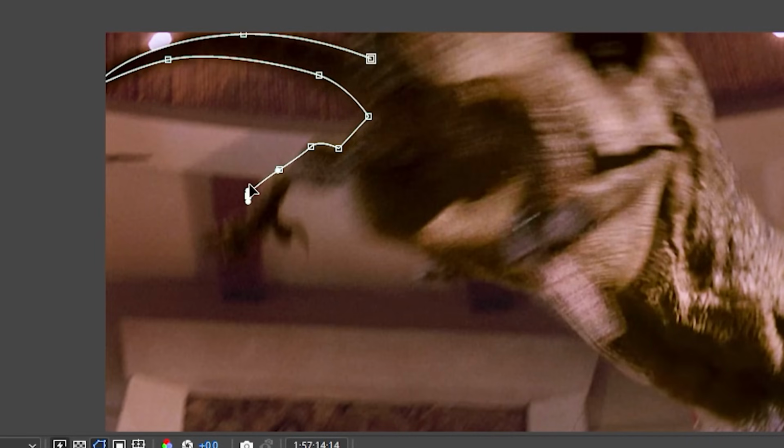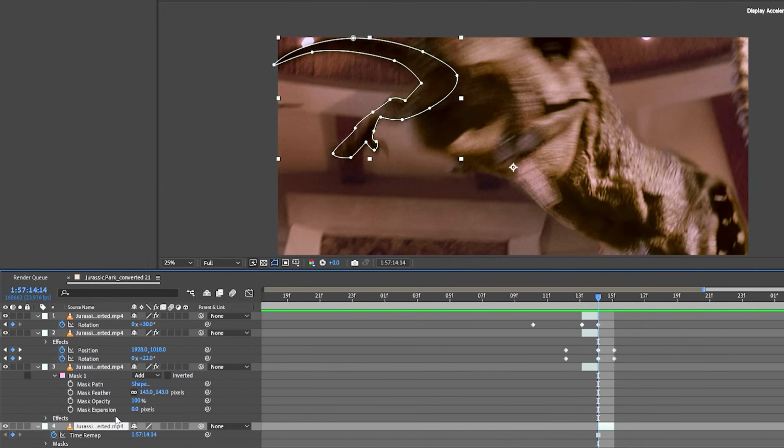Make sure I trace around that specific shape, that sickle claw toe. It's key to the shape of that raptor's body right there. All right, close it off. Make that mask a little bit bigger. Okay.